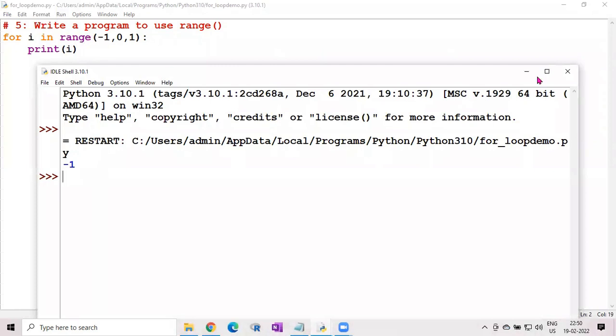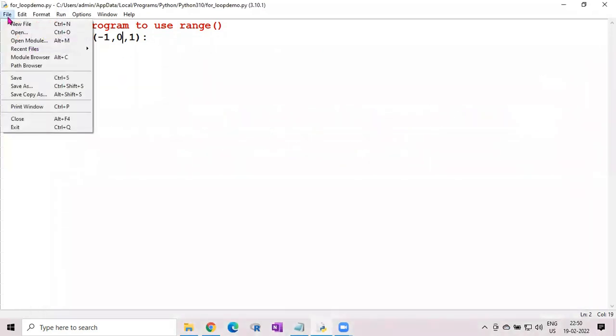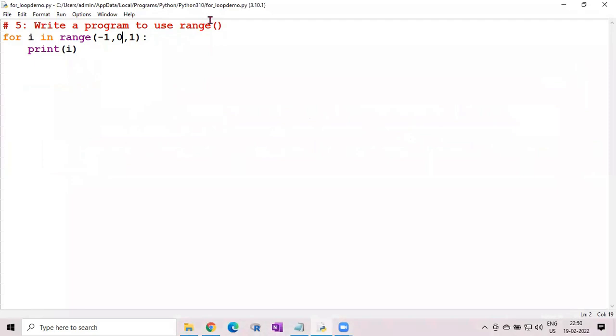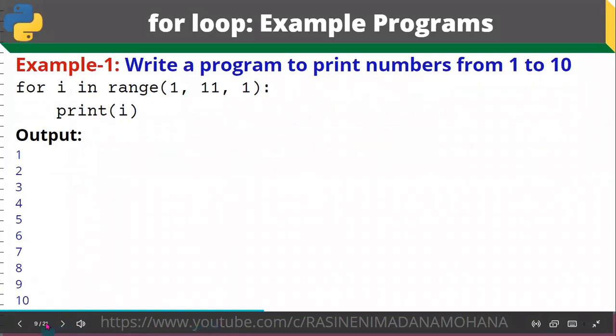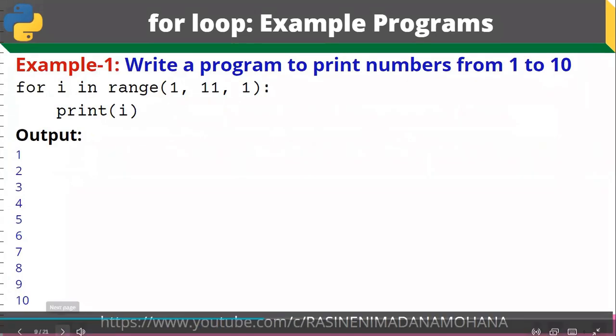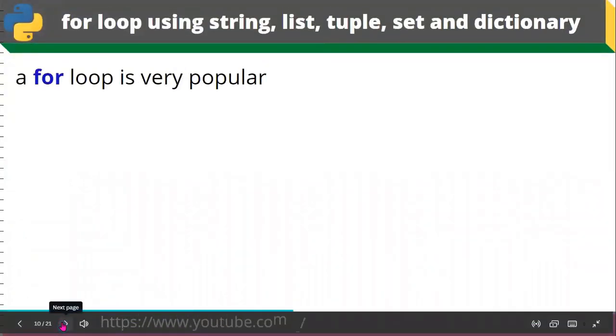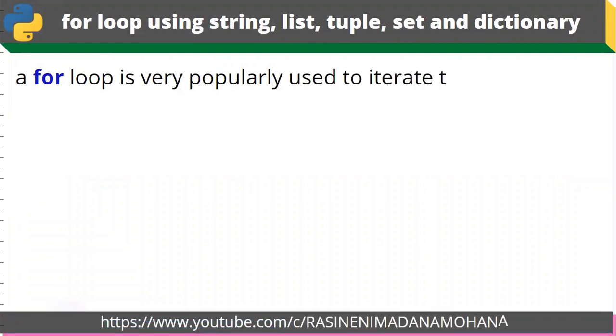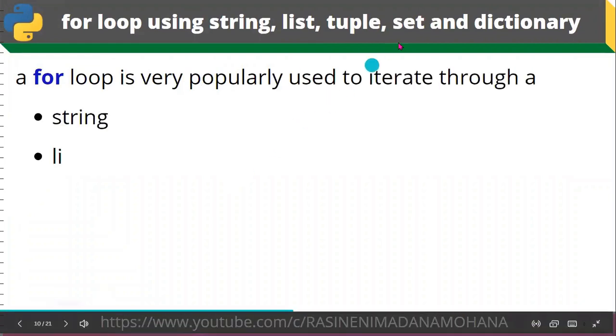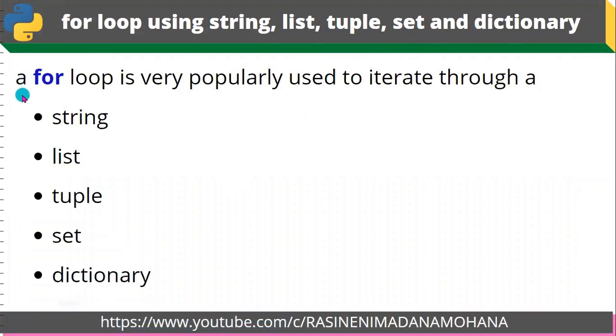Like that, using the range function, you can give any values in the range function, then you can demonstrate the use of the for loop. These are all various examples of the for loop using the range function. Now another example, by using other sequences like list, tuple, set, and dictionary. Let us see one example. Anyway, we will discuss all of this in detail as separate topics in upcoming chapters.